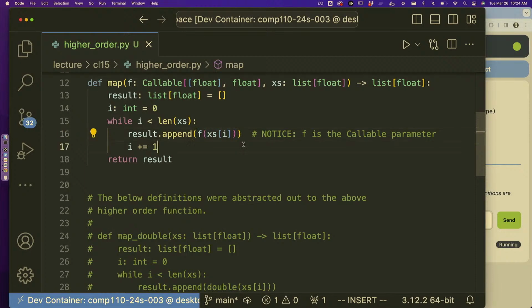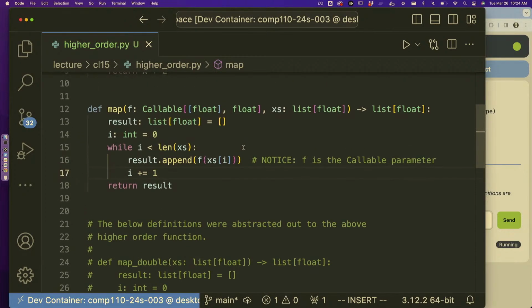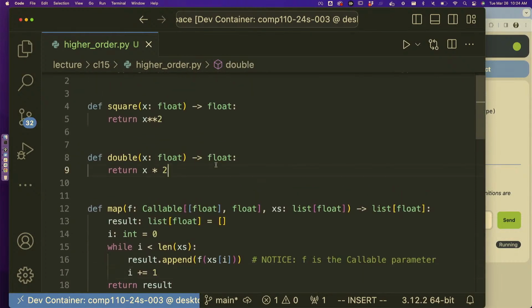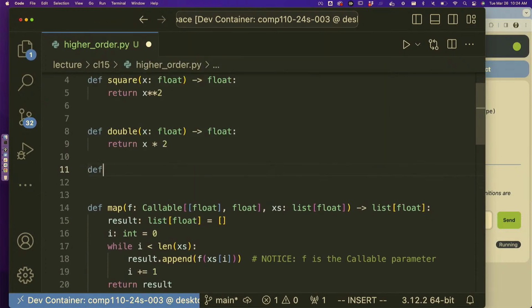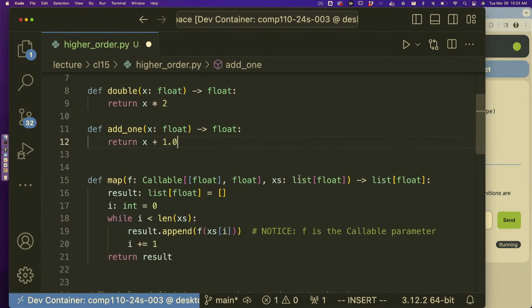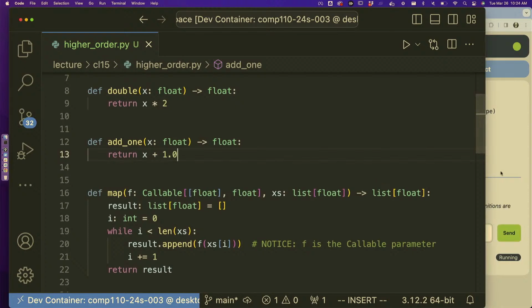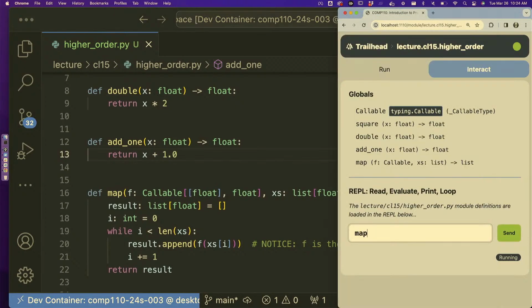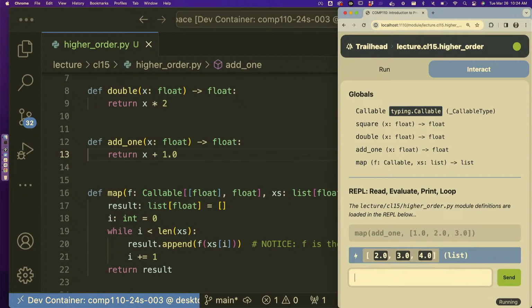And what's fascinating here is we have this f being called for each item, but we can specify f when we want. So we can add another function here, like def add_1, x is a float, returns a float, and return x plus 1.0. All we've done is define one more new function, and after doing so, we could say map add_1, and then 1.0, 2.0, 3.0, and see that now we're able to call this map function, which is a higher order function, with add_1 instead of double or square, but we get to still use it with the others.